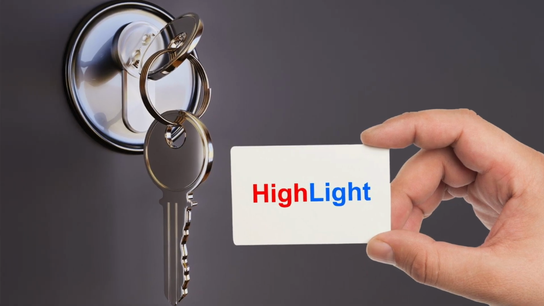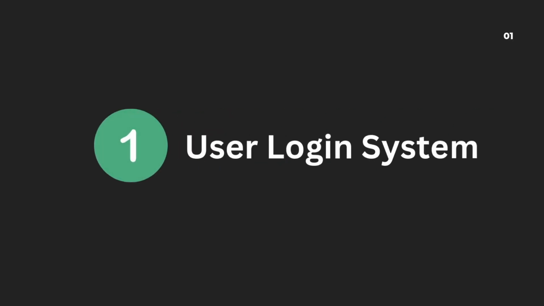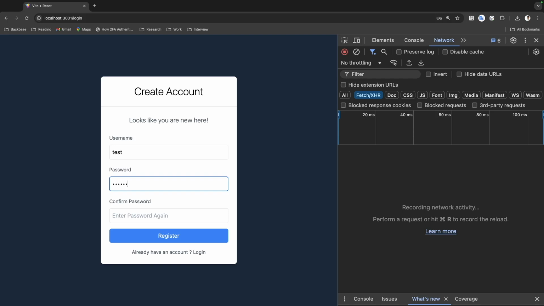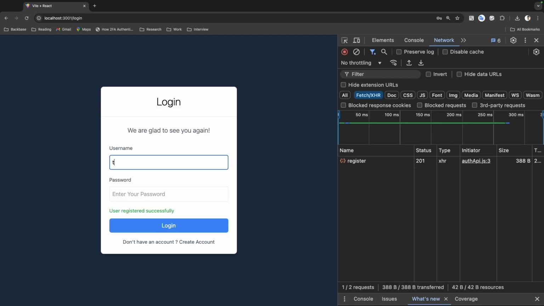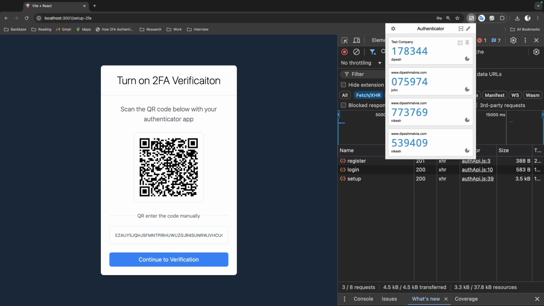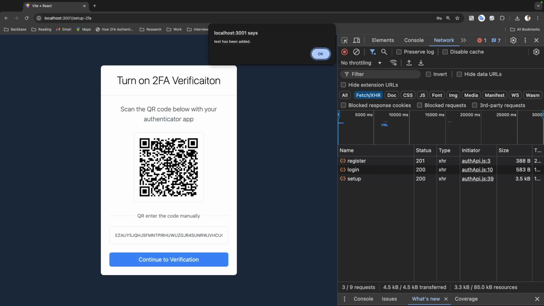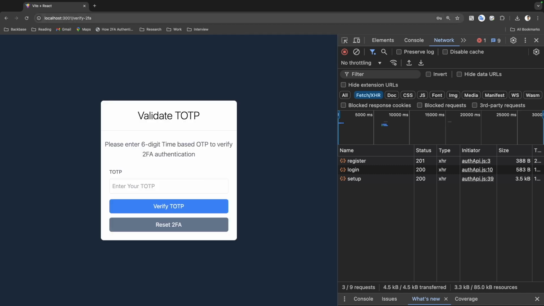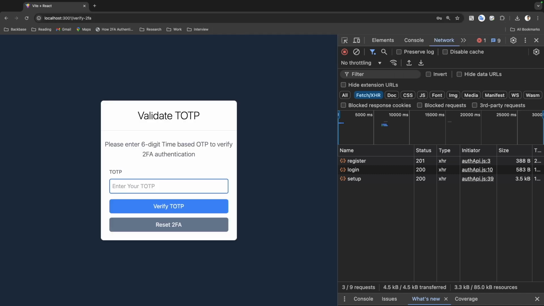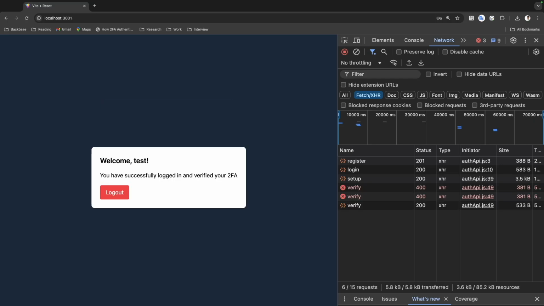As we follow along with this video, we will cover the following key highlights. Number 1, user login system. We will create a login form with user credentials and handle it through the API call. Number 2 is the two-factor authentication. After a successful login, we will set up 2FA, scan the QR code using any authenticator app, and verify the TOTP, which is the time-based OTP.